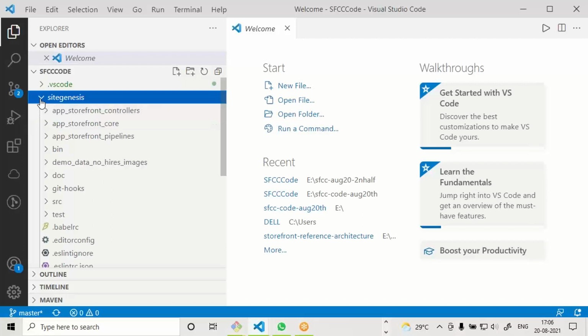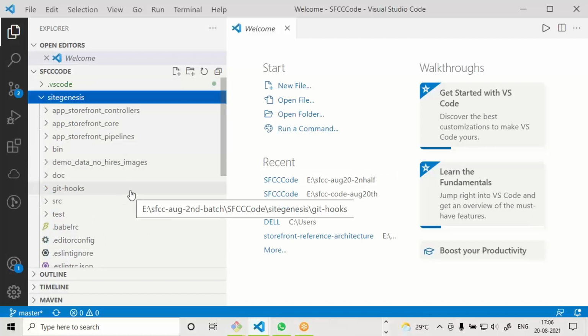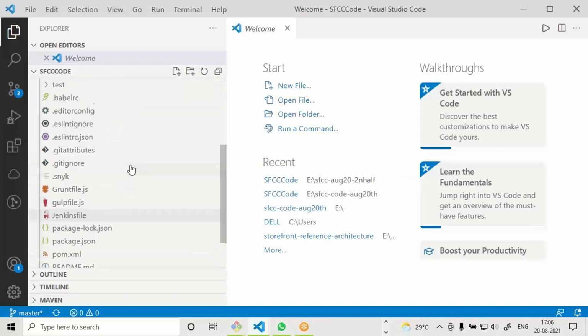Expand Site Genesis. Here a lot of folders and files are there. All these are base code. We didn't develop it, we copied it from Salesforce itself. They provide the base code, and that base code we have to use. In this base code, a lot of folders and files are there. Definitely you may get confused today itself.